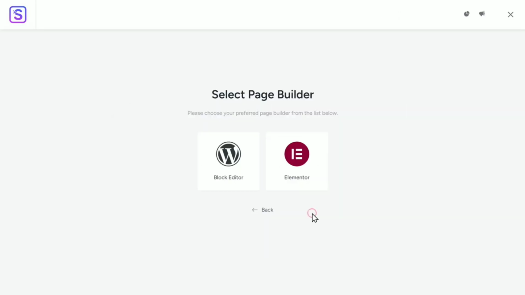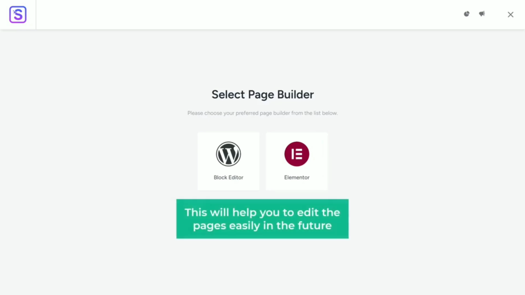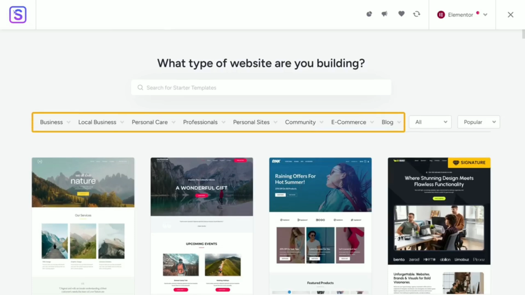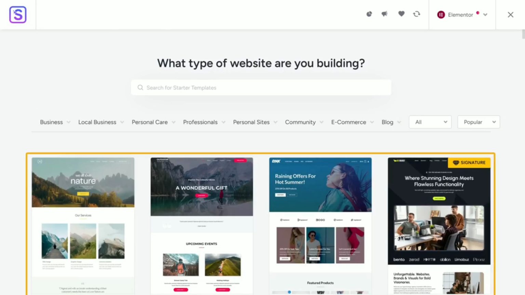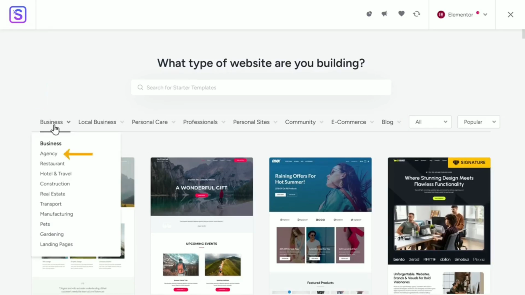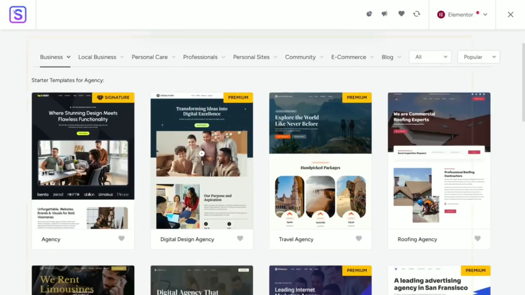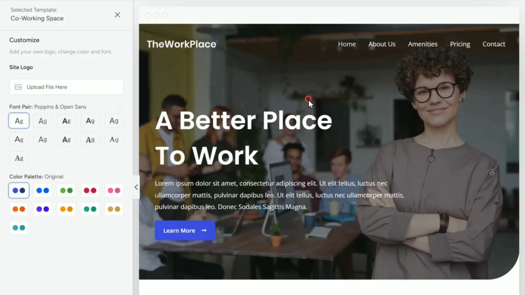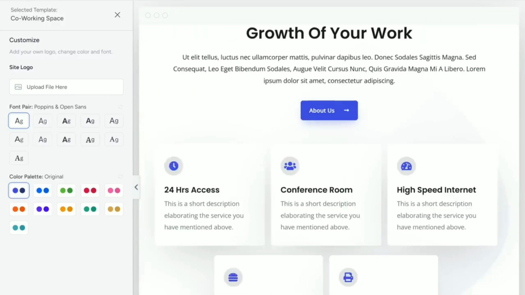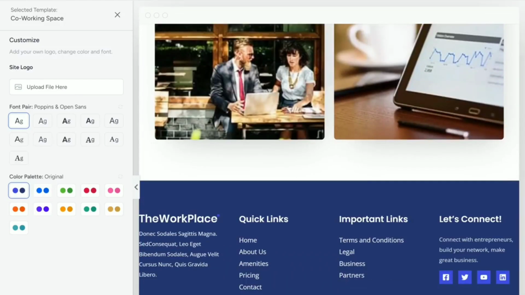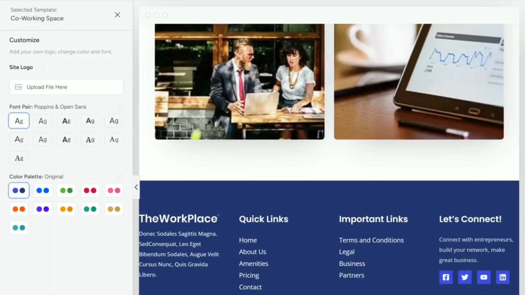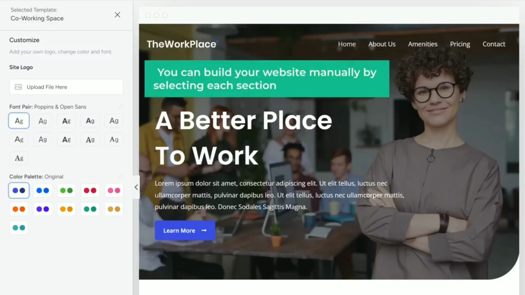Here choose Elementor, and this will help you to edit the pages easily in the future. Now here you can see the templates listed into different categories. You can choose a template based on the type of website that you want to build. Since I'm going to build a business website, I'm going to select the business category and select agency from here. Here you'll find different templates, so choose the one you want. I'm going to select this one. Here you'll see a preview of how your website will look. Now, you can build your website manually by selecting each section using this method. So this is how you can build your website using templates.